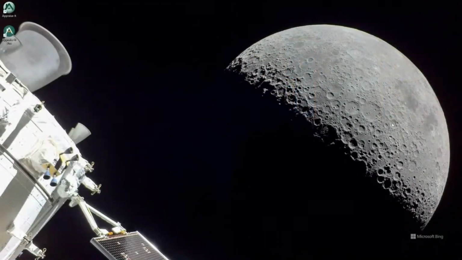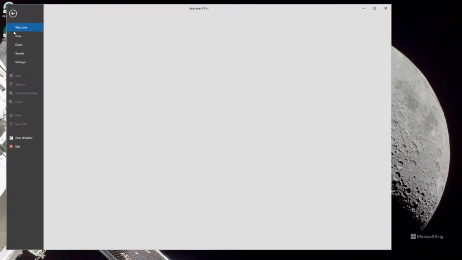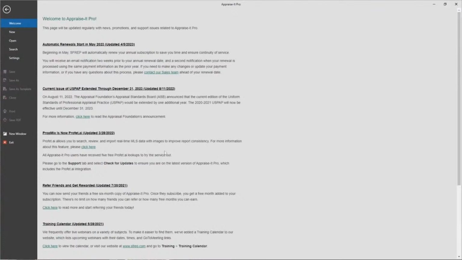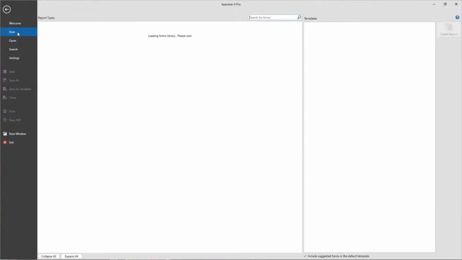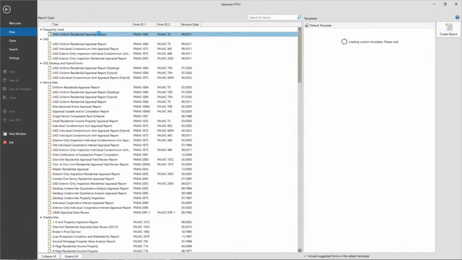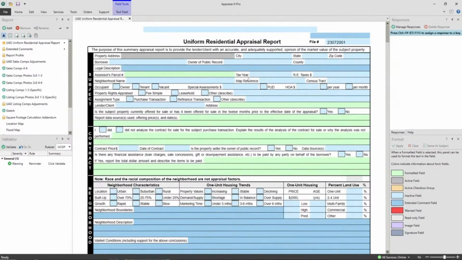So let's take a look at Appraise-It Pro. We're going to crank it up. You're not going to see the splash screen for Appraise-It Pro because that's going to come up on my other monitor, but you will see it here. This is where we're going to get started. The first thing I want to show you, I'm just going to use a blank appraisal. So I'm going to come up here to the 1004, which is under frequently used now. And here we go.